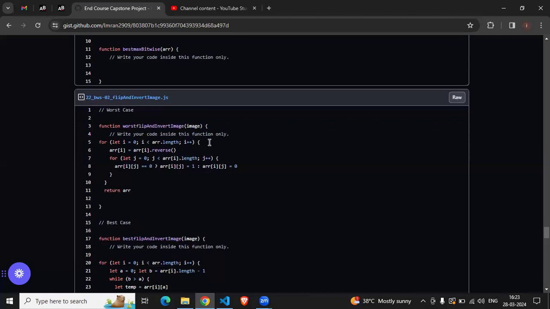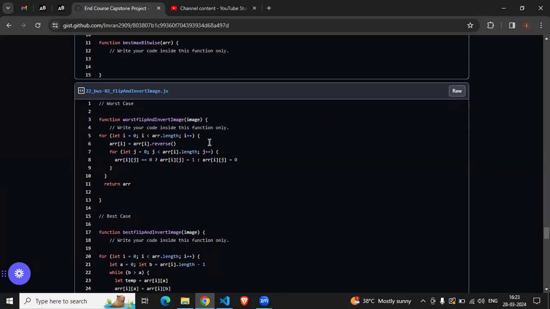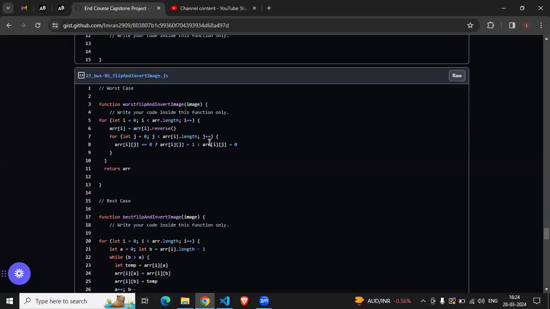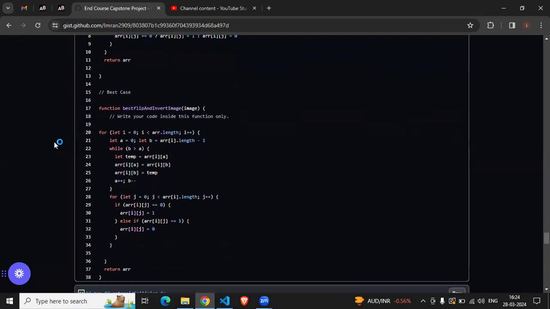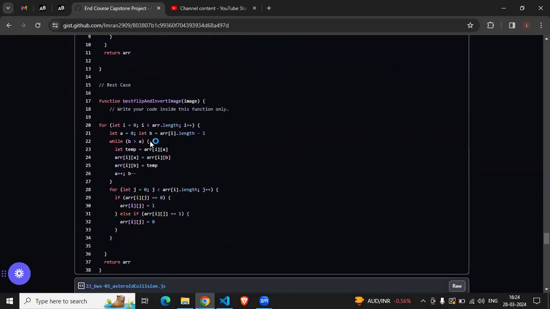In that case, the time complexity would be near about big O of n square. But here, in the base case, we are using the two pointer technique, where we took a and b variables which move from the start and the end to the middle, and we are just swapping a with b to reverse the array, and this will go till the middle only.